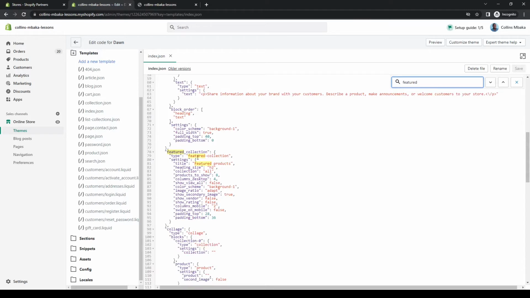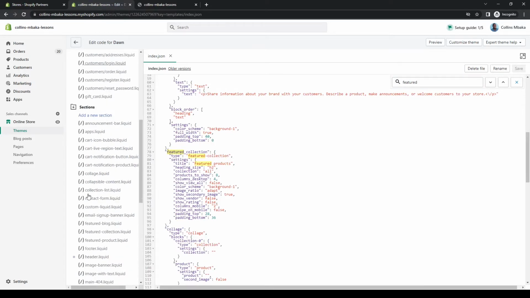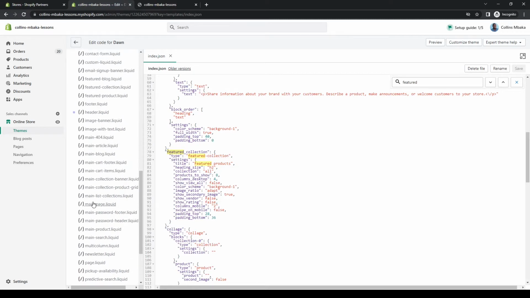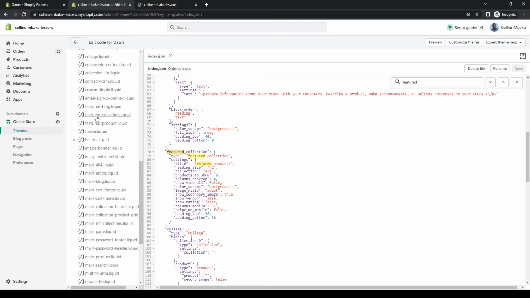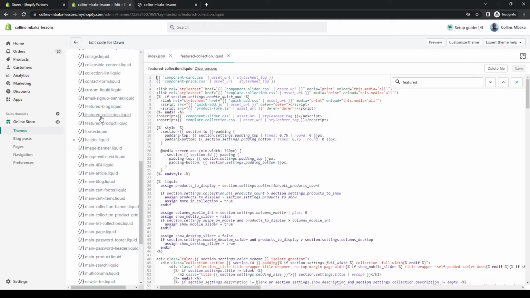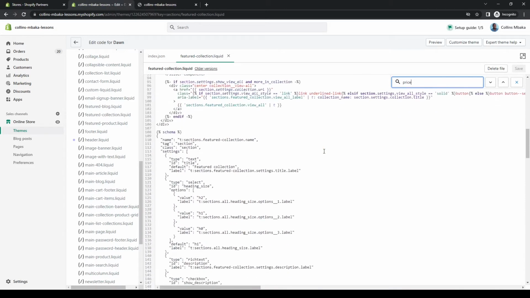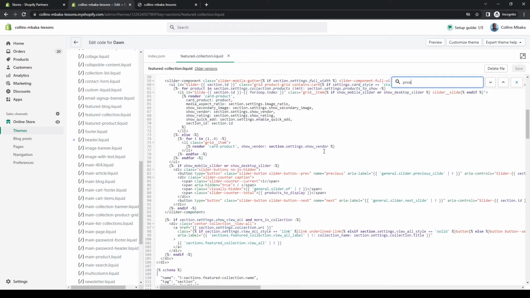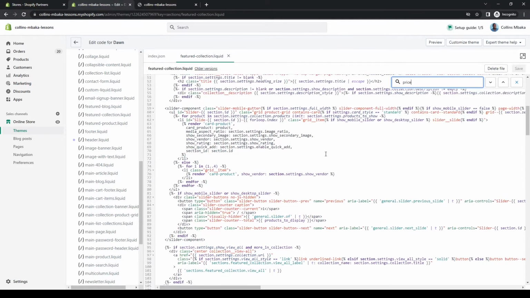So you now go to your sections and look for featured collection. We'll go to sections and search for featured collection. There's a featured-collection.liquid file, so open this up. Once you're here, you just type price. As you can see, the code that is reading the price is not here. The price is not coming from here.